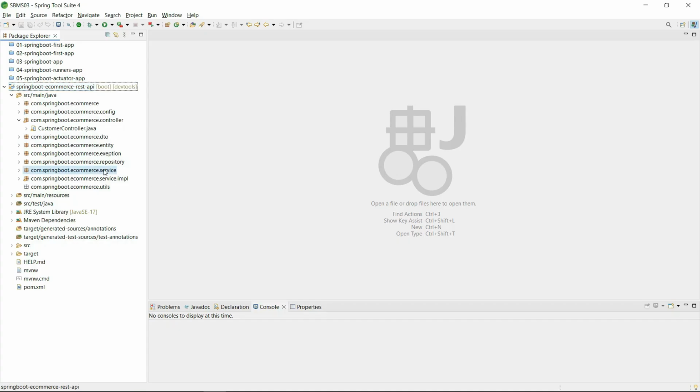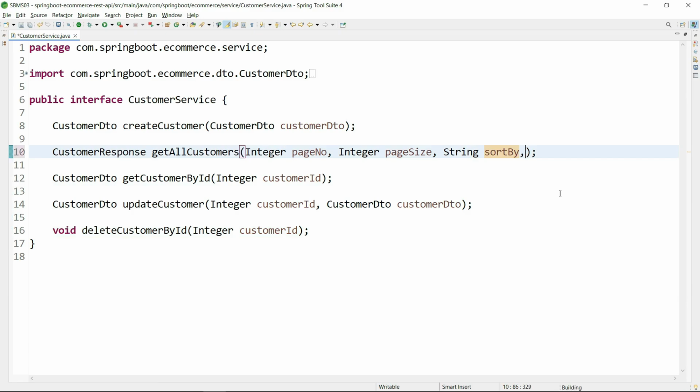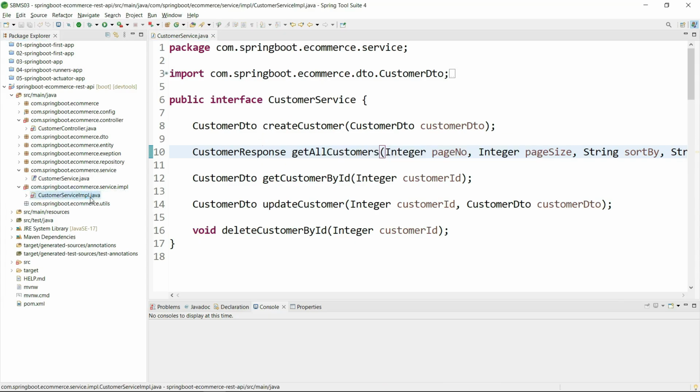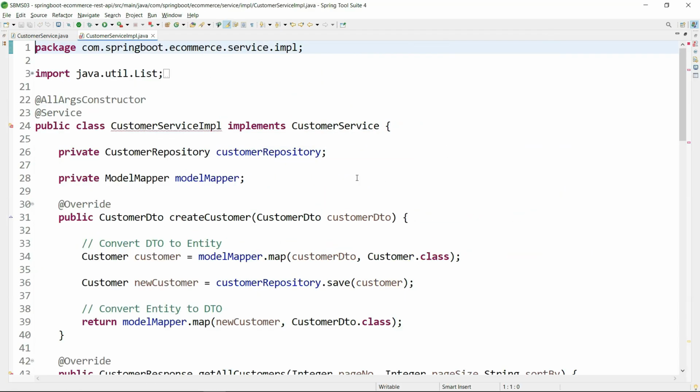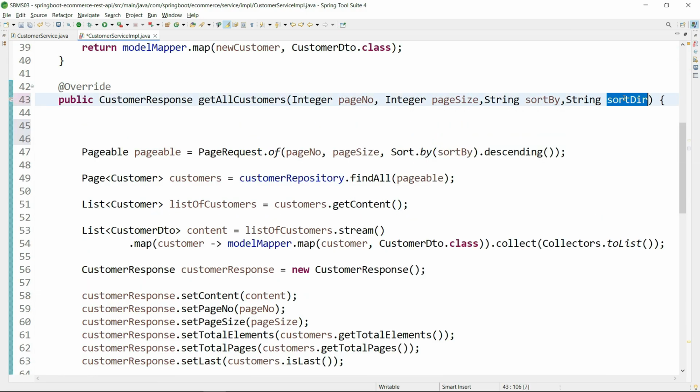Go to customer service. Here I am adding one more parameter, that is string sortDirection. Let's copy this, go to its implementation class, paste here. Here we can pass sort direction dynamically. So this is not required here. Here we can pass sort direction dynamically.